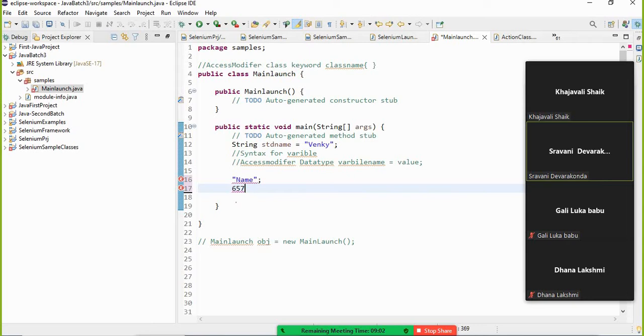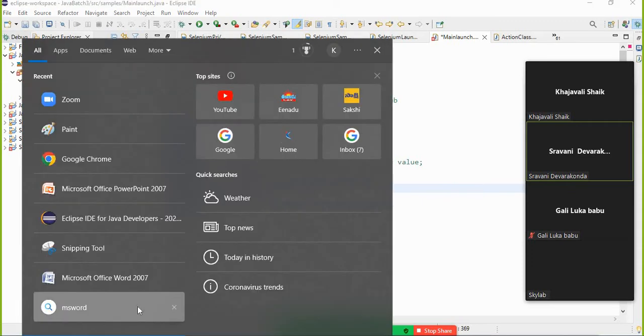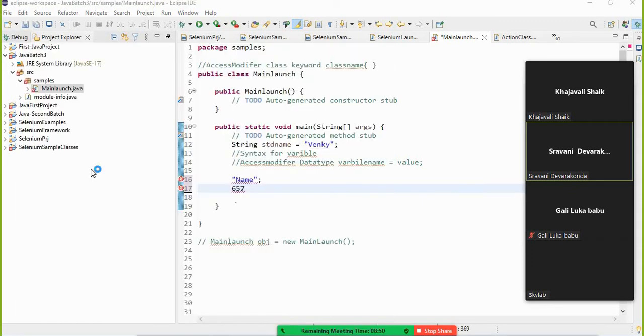Then what is the value? It is a number, right? So we will decide the range of the number. I will tell you. We have that sheet.